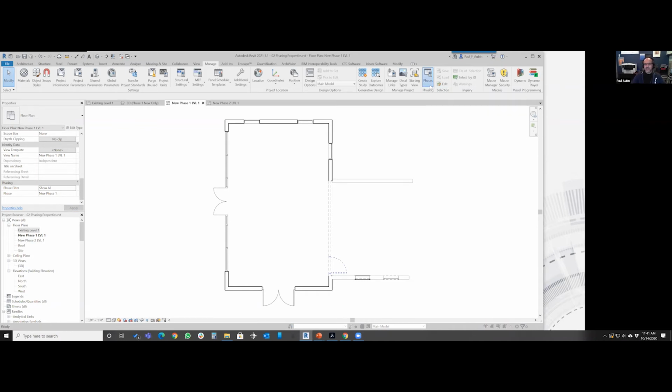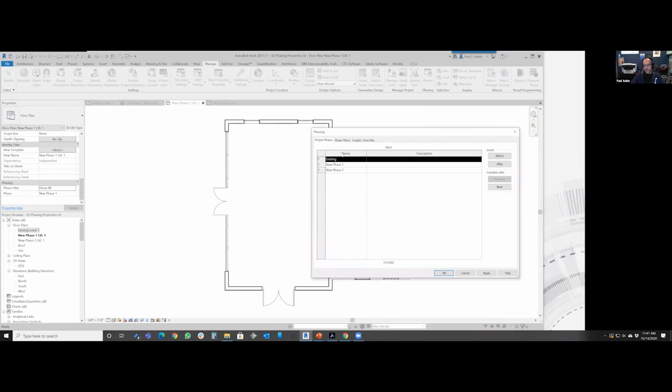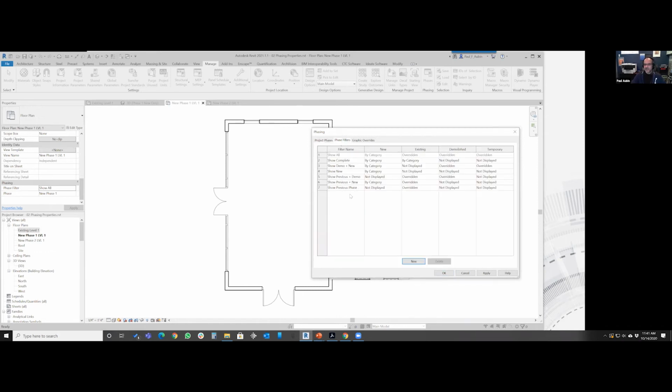So when you click on phases, we've only just talked about the first tab right now, which is the phase names and descriptions. The phase filters are listed here, and notice that the first one is grayed out. So that one's built in, you can't change that. But all these others are optional. You can rename them, you can customize them, and you can add your own down here at the bottom with the new button.